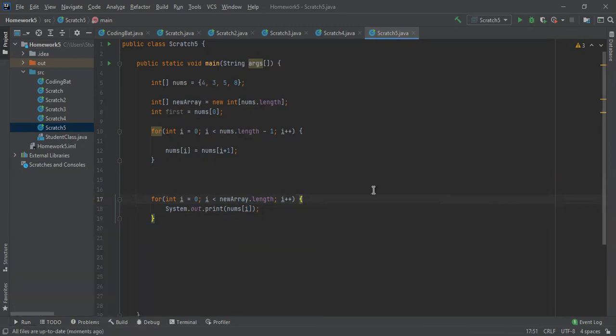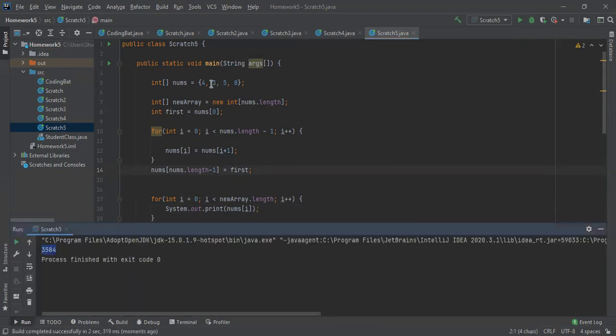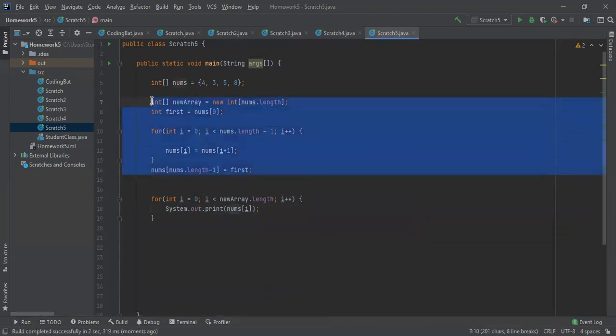but it makes this 4 disappear. And so that's when we actually want to say, okay, well, nums of nums.length minus 1, which is the last element in the array, will essentially be equal to first. And that should take care of it. 3, 5, 8, 4, which is what we wanted to return. So let's go ahead and move back to CodingBat here.